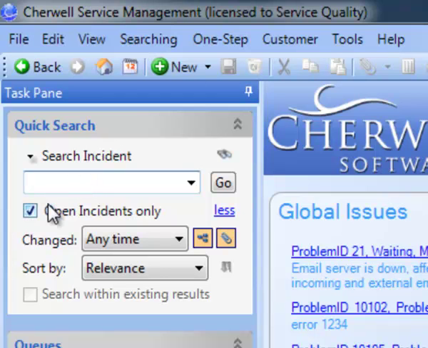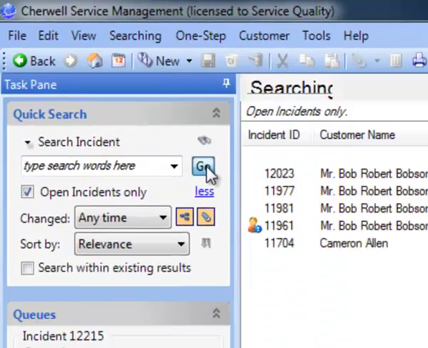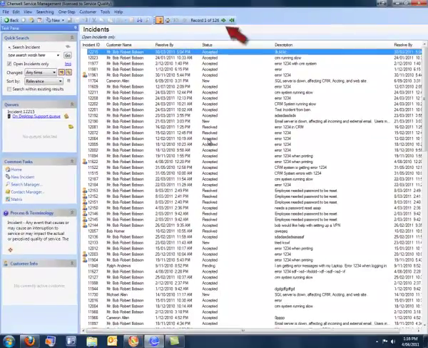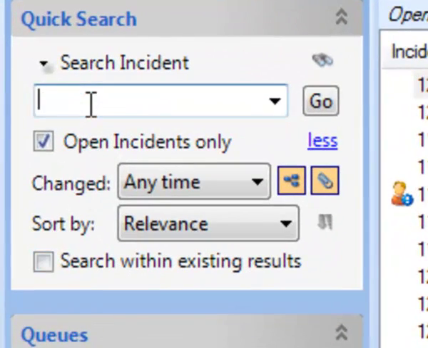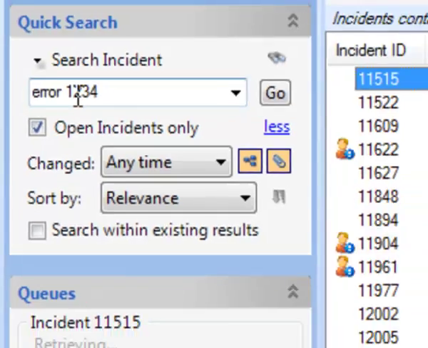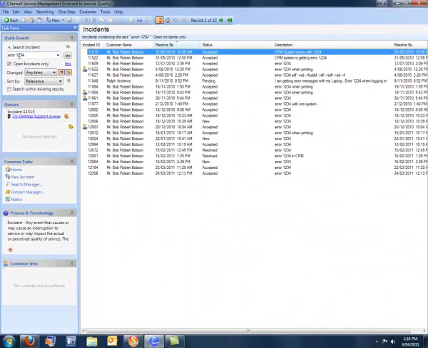In this example I want to show all open incidents currently in the system. So I can leave the search field blank, click on Go, and you'll see now it's brought back 126 open incidents. Now I may want to filter down and get more precise information. So in the search field here I can say show me anything in the system that has error 1234. And you can see now it's filtered those results down to 22 records.